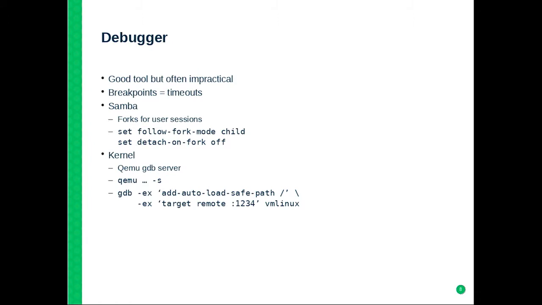So you can use a debugger. If you're a programmer, usually this is where you start. But for network protocols, it's hard because every time you set a breakpoint, you might introduce timeouts, and so you end up debugging something different than what you're trying to debug.